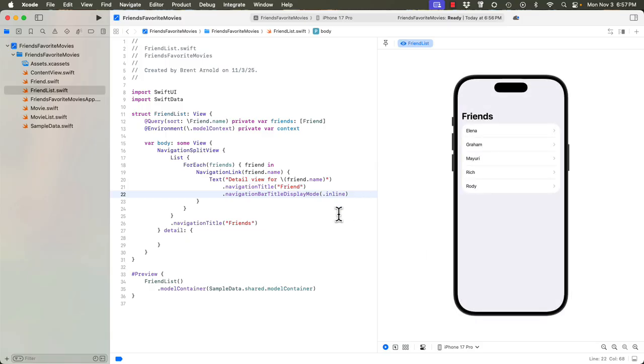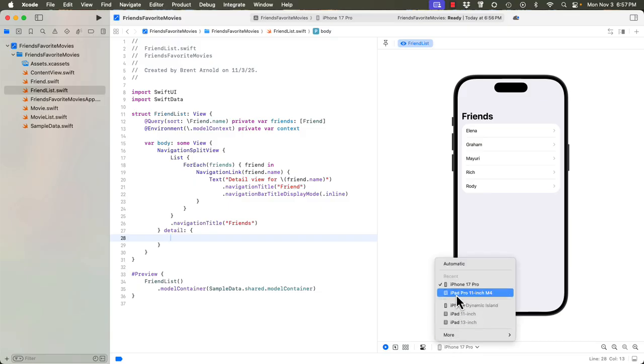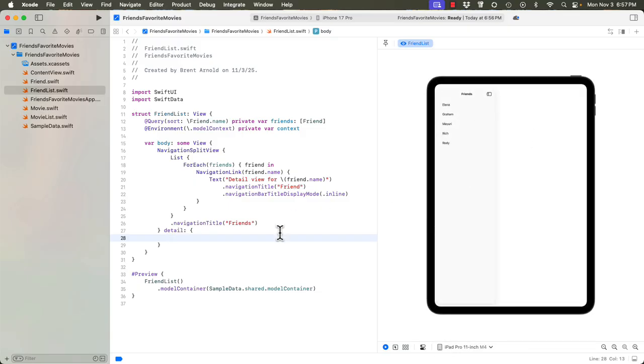Let's clean up the detail view so that there's something shown. In fact, I realized, let's go back to the iPad, sorry. Let's go back to the iPad. Notice this detail down here, we don't have anything in it. And on the iPhone, it's because we don't ever see that. But on the iPad, we do see this detail. So this block right here refers to what is shown when there is nothing selected.